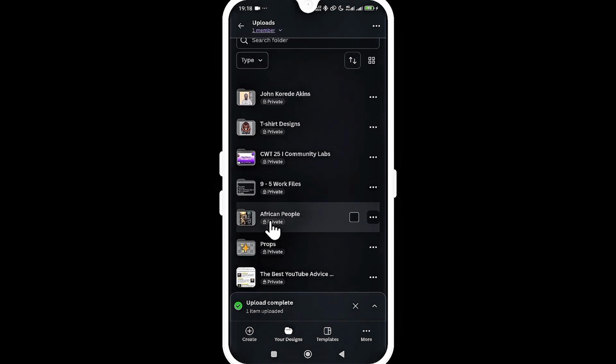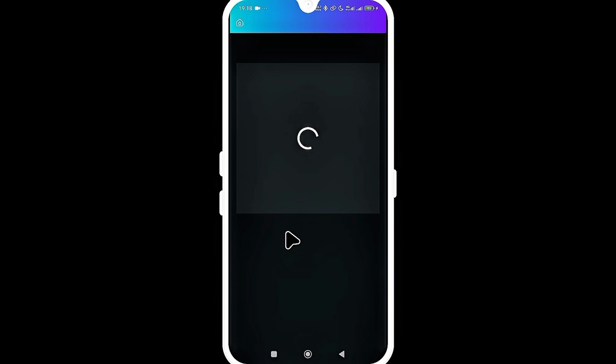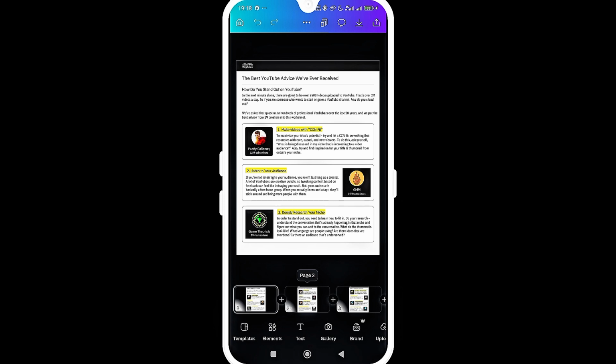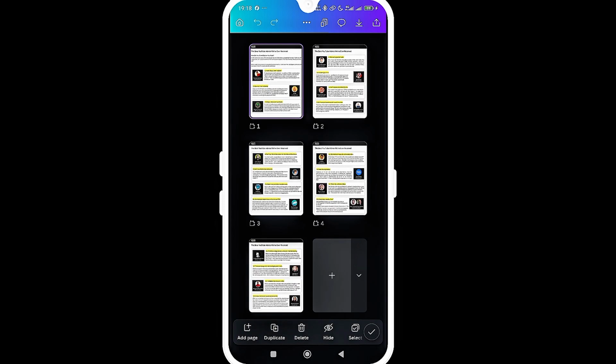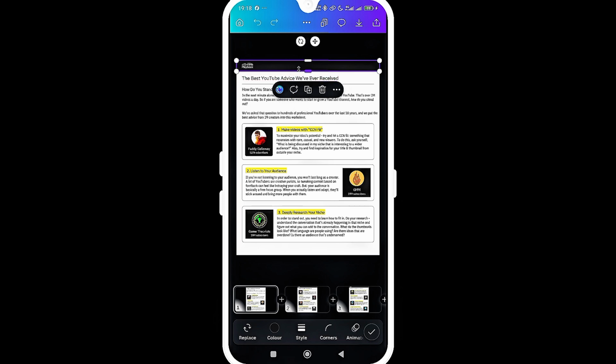I will come down to see my PDF that I just uploaded and I will click on the PDF. Note, when you upload a PDF into Canva, that PDF will upload as a design. If we use our two fingers to shrink it in, you can see that we have 5 pages in this PDF. Let's go into the first page, double tap on it, and you can start to edit things in your PDF.